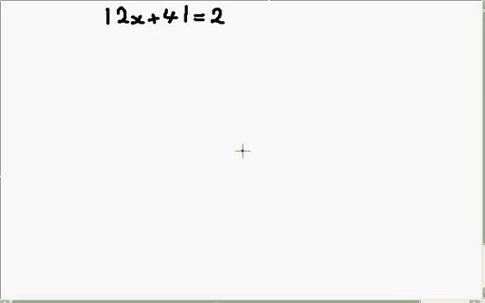Okay, so I'm now going to solve this equation algebraically. I've shown you how to do it graphically, and now I'm going to show you how to do it algebraically, and we should get to the same answers. If not, something terrible has happened.